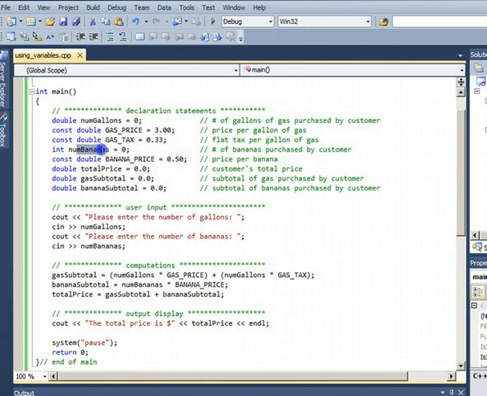Num bananas, for example, it's up to the user to input with cin how many gallons or how many bananas he or she bought. So that is not something you should make a constant, because we don't want it to stay 0. It needs to be whatever the person inputs. So some things should be constants, some things should not have the word const out front.